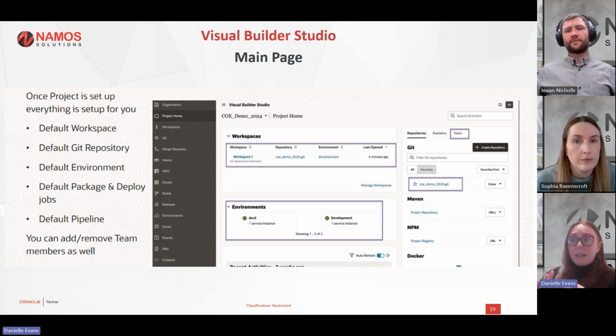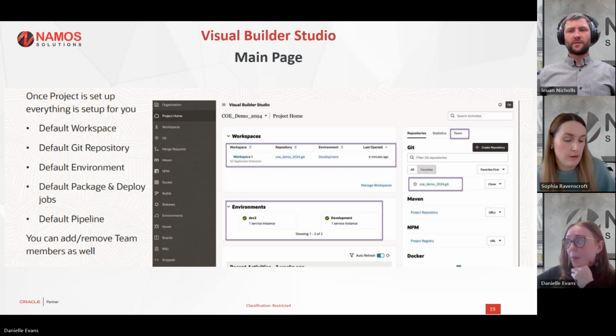So you'll have a default workspace, a default Git repository, a default environment, default package and deploy jobs, and a default pipeline. All that you might need to do after you set this up for the first time is check those login details. Do you remember the non-SSO user I mentioned about 10 minutes ago? And you can also add additional people to see this project. So if you're not the only person developing these personalizations, you might need to add another person from your team. Then you can come into this section and you'll see on the top right-hand corner of this screenshot a team area where you can add people that have the same level of ability as you and maybe the same security roles. Okay.